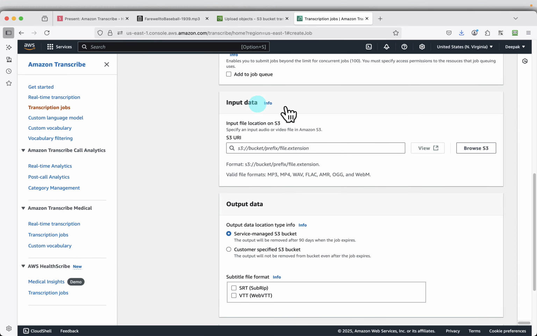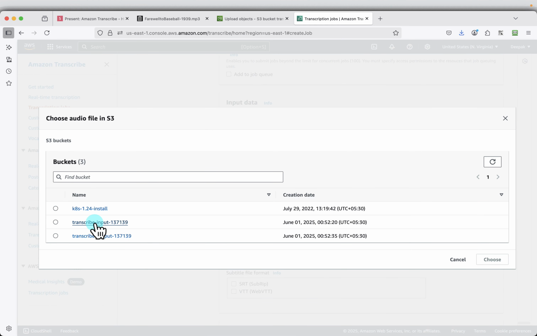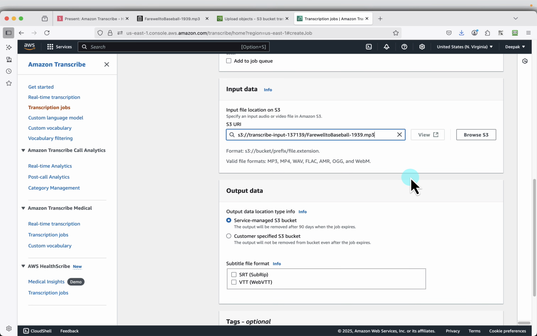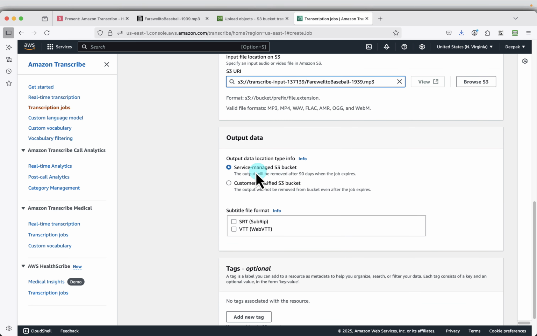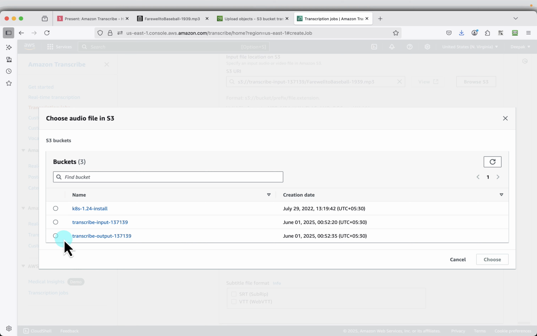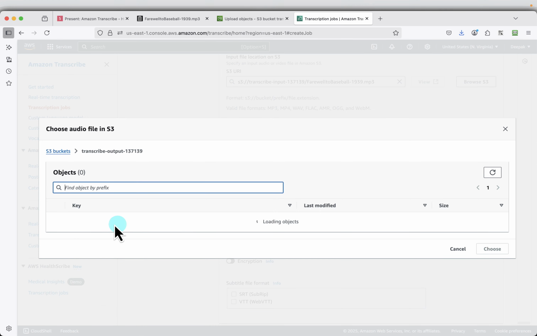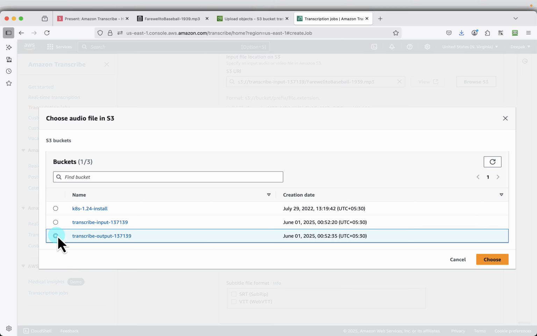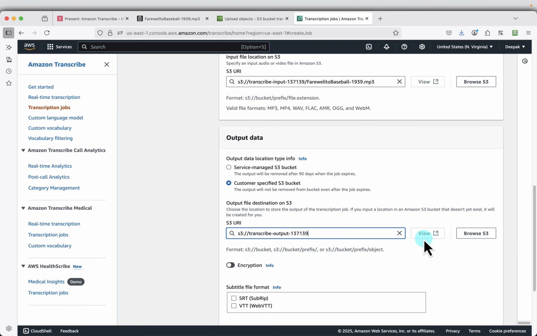Next is to specify the input bucket or the input data. So here, click on Browse S3 and click on Transcribe Input. Then you can select the MP3 audio file. So I'll select Choose and then where you want to save. So output data, you can have service managed S3 bucket also, but in this case, I will be choosing my own S3 bucket. So browse S3 and in this case, just click on this radio box output. So if you go here, you have to set a folder. So let me showcase again. So click on this radio and that whole bucket will be selected.